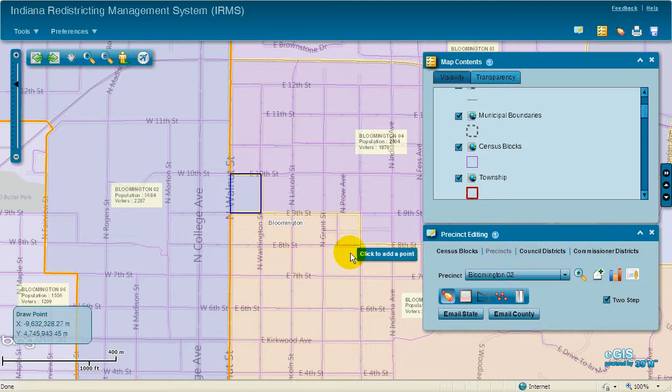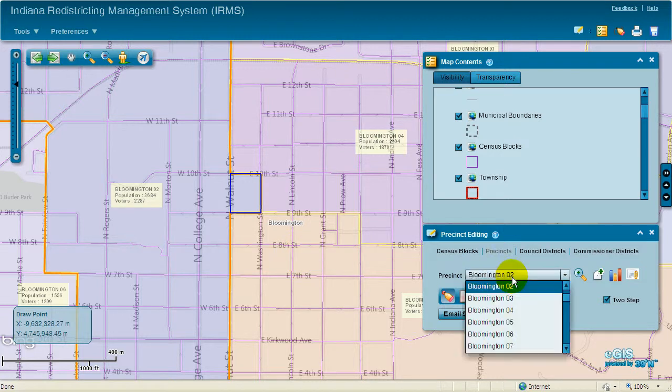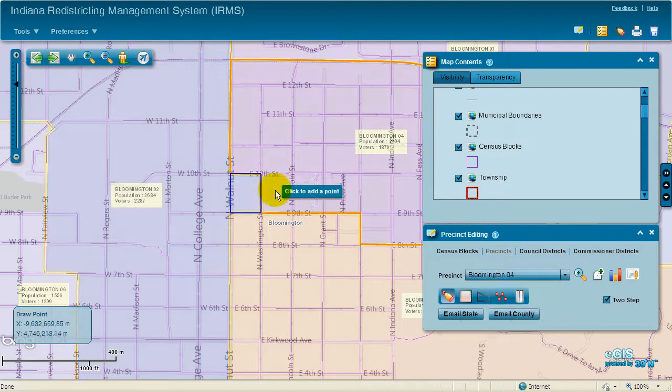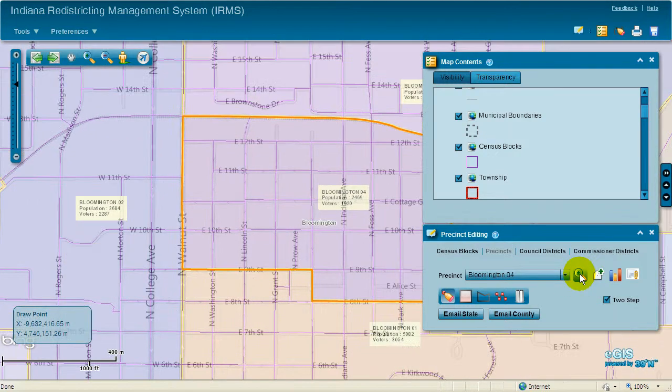To change this back to Bloomington 04, if you made a mistake, select Bloomington 04 and right-click and assign to Bloomington 04. Additionally, on this toolbar, you can select a precinct and then zoom to that particular precinct.